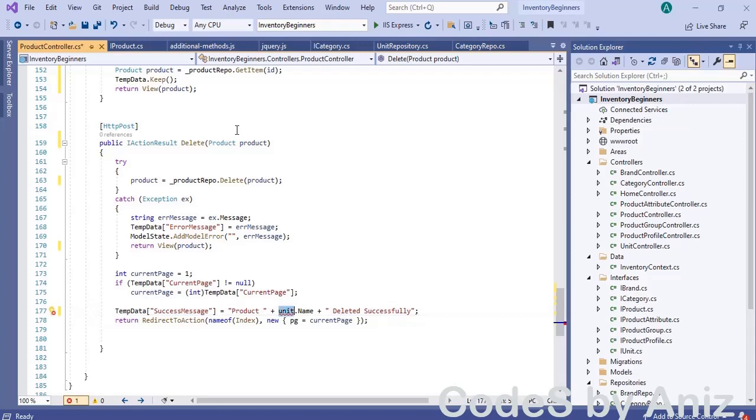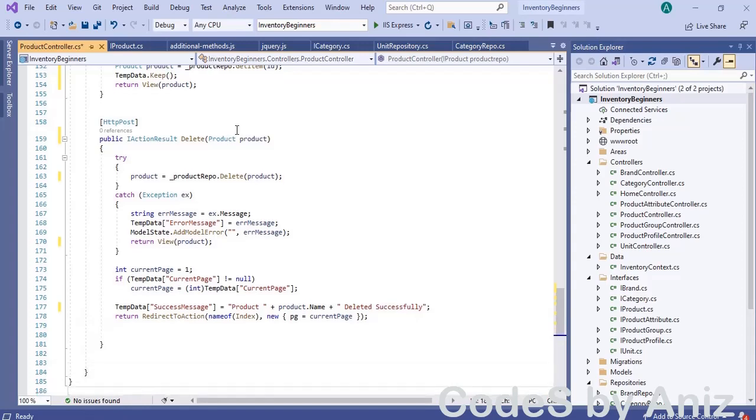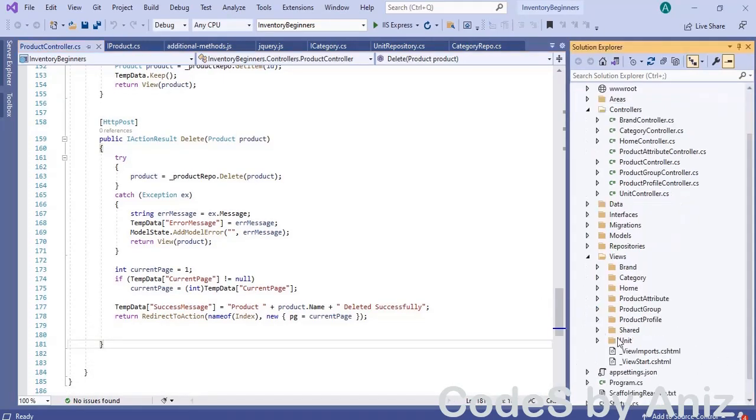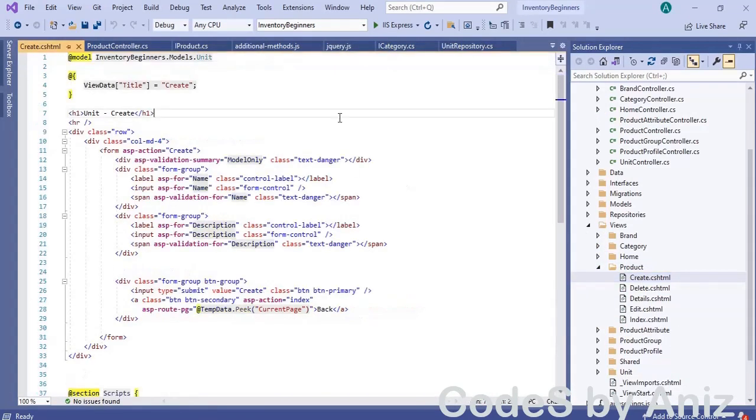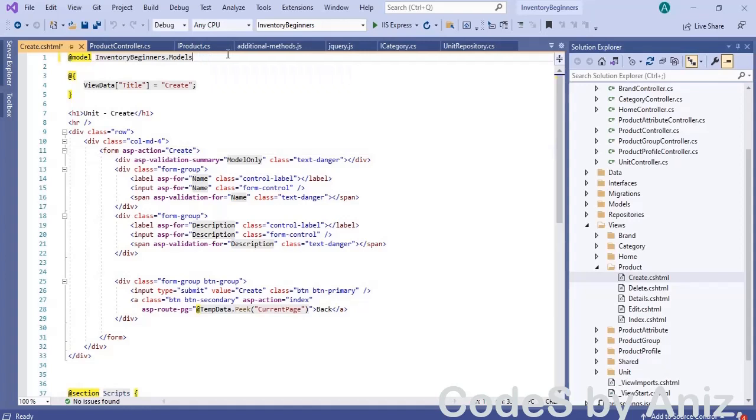Next, we need to create the views for the Product model. That is also a very big task. So let's do that. Copy the Unit folder from the Views folder and then paste the copied folder in the Views folder. After pasting the folder, rename the pasted folder to Product. Then open the create.cshtml from the Product folder and then change the bound model of the file to Product model.